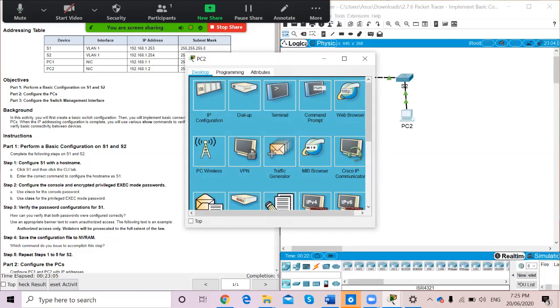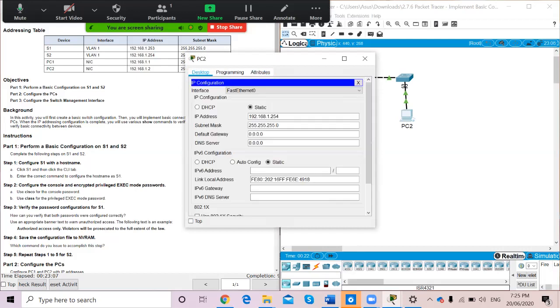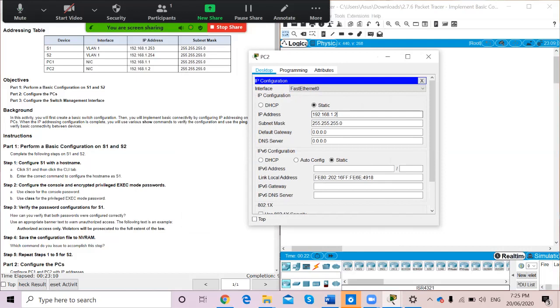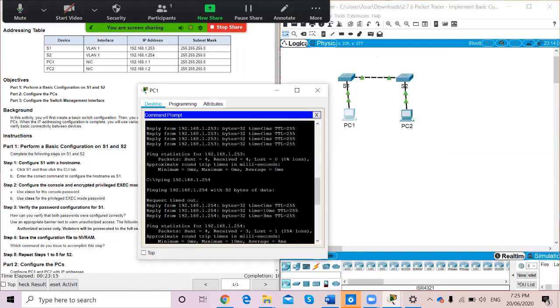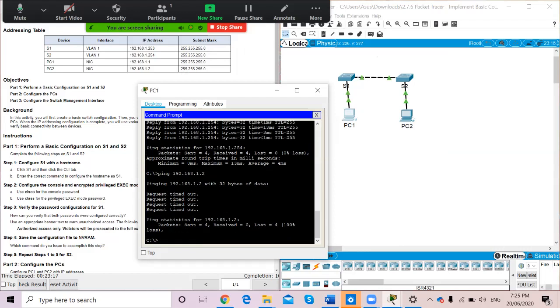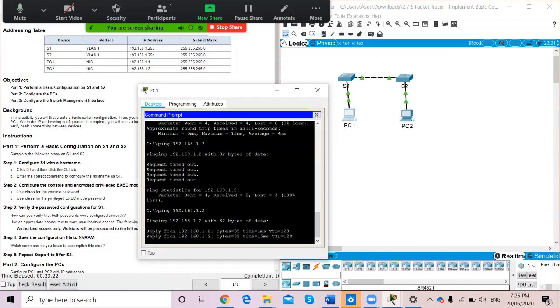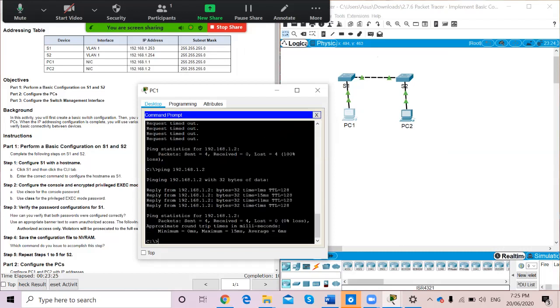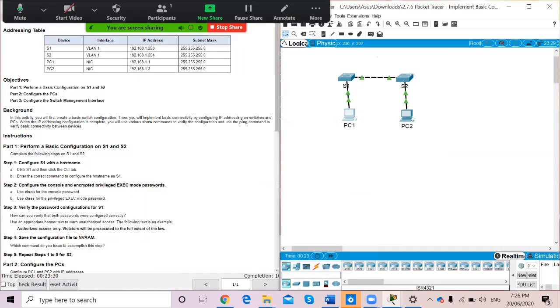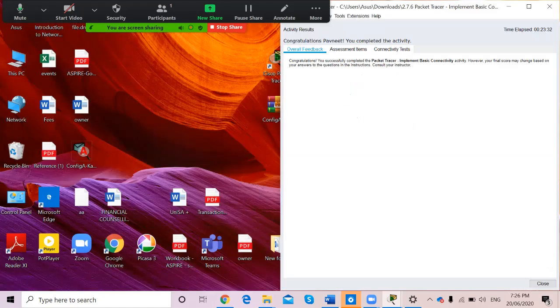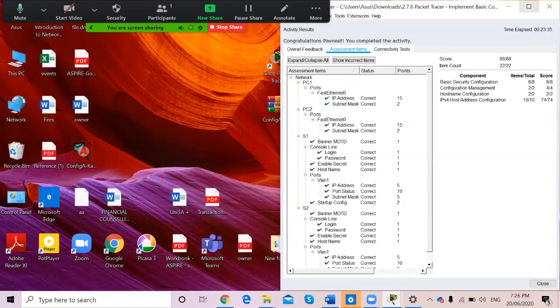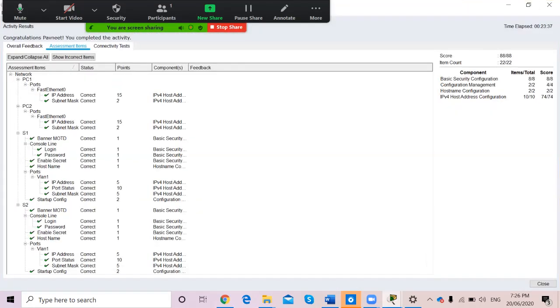Let's check the PC2 IP configuration. Oh, the configuration is wrong. It should be 1.2. So now let's check now. So this is a way of checking if you think that something is not right. So now let's see if we're getting a reply. Now we are getting a reply. Yes. So this is the complete, and also if you see this packet trace, you can check the result and assessment, and you can see all are 100%.